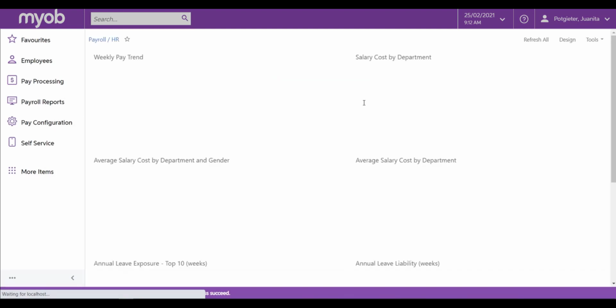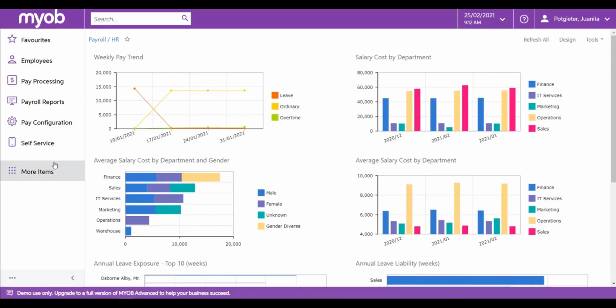Okay, looking into Advanced People now, you'll see I have a lot more information available to me. I've got a bigger menu which gives me access to more functions, and this is all based on my role within the organization. I'm effectively logged in as a payroll administrator at this time. I'm presented with the dashboard in front of me with a variety of information.